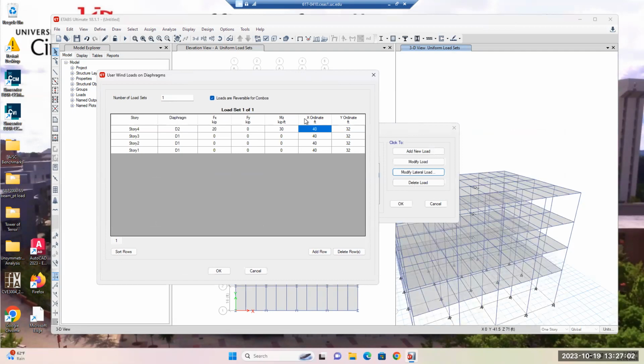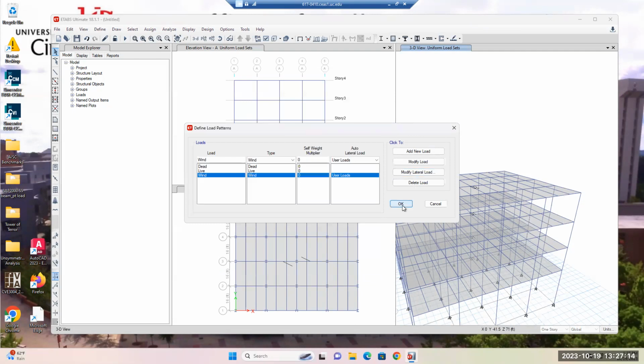This is obviously choosing the center of rigidity. And we had only applied it to roof for Technical Structural Designer, so that's all I'm going to worry about here for ETABS as well. I'm going to click OK, and then I'm going to click OK again.